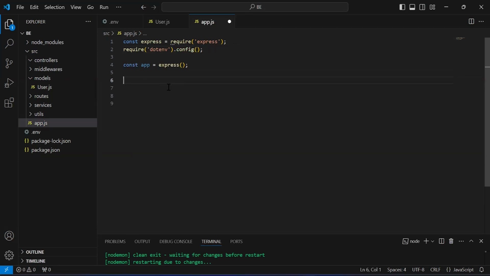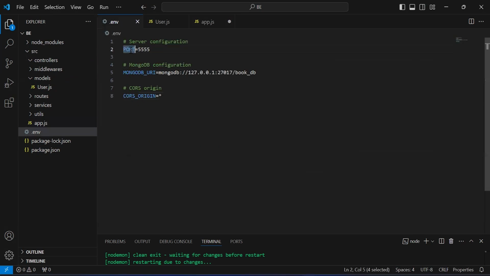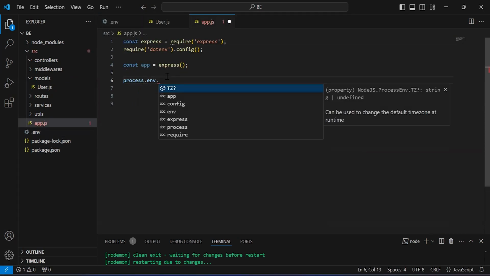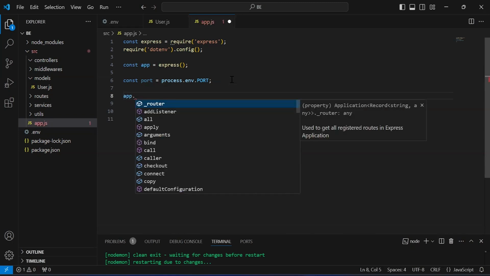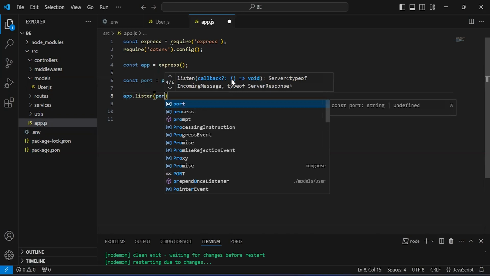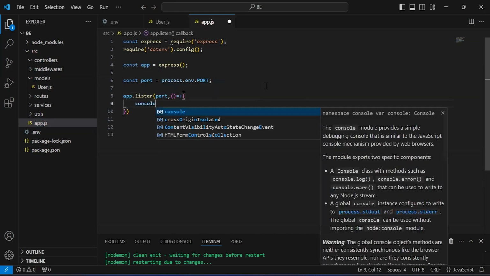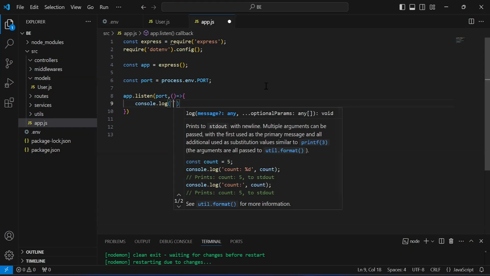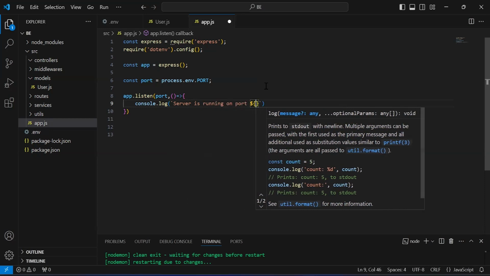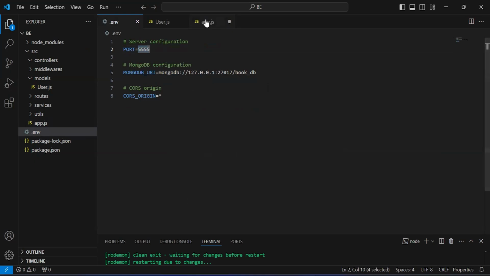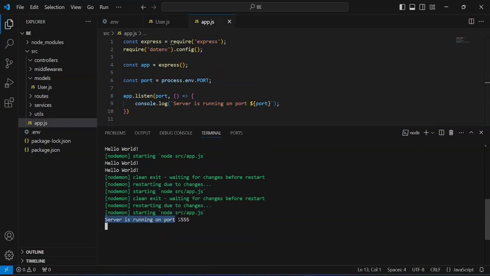Now I'm going to get the port from the .env file, as you can see. So it will be process.env dot the variable name that we have, PORT. Let me save the port into this variable that we have, port. After getting it, let me call the instance that we have, app, and the method that is listen. Inside the argument of this, let me pass the port. Now here inside this, let me add console.log where we have a string: Server is running on port 5555. As you can see in the console, we are getting the string that we have, Server is running on port 5555.